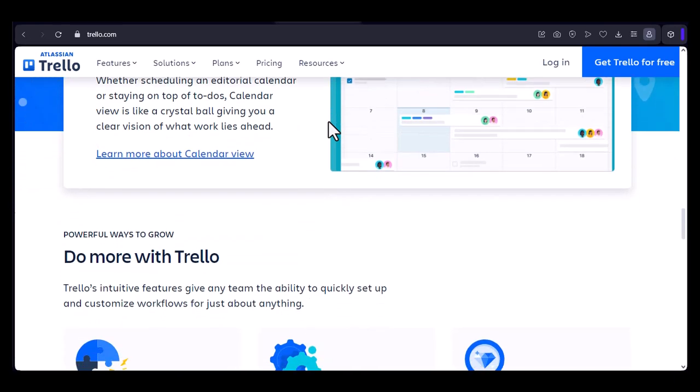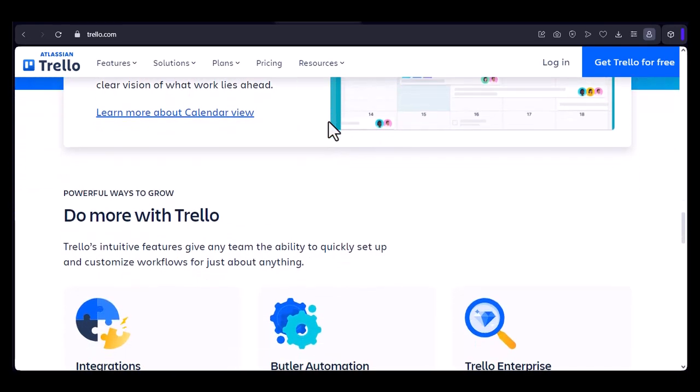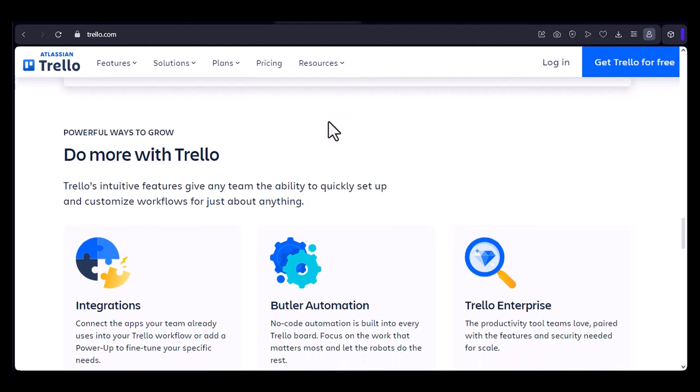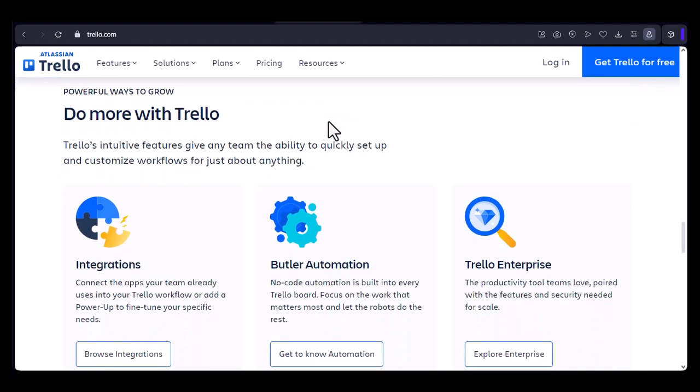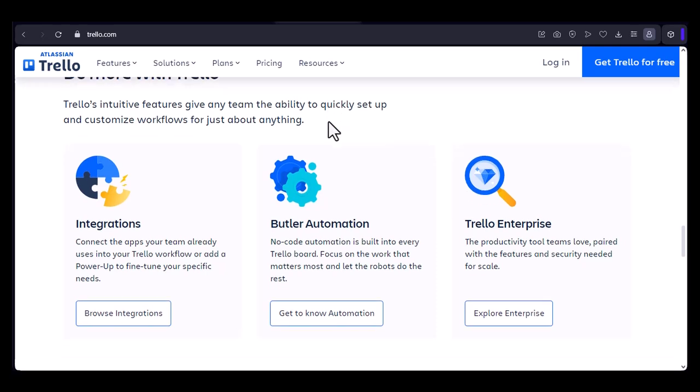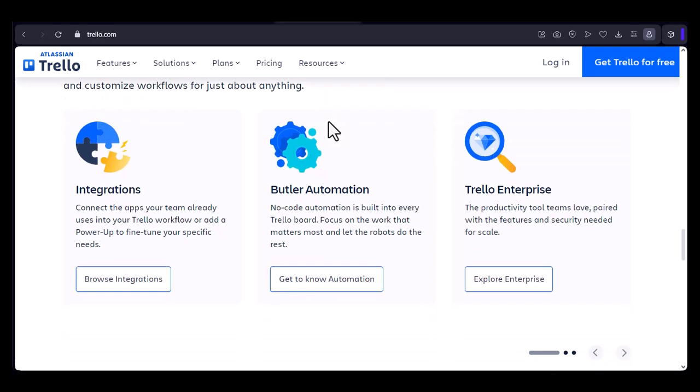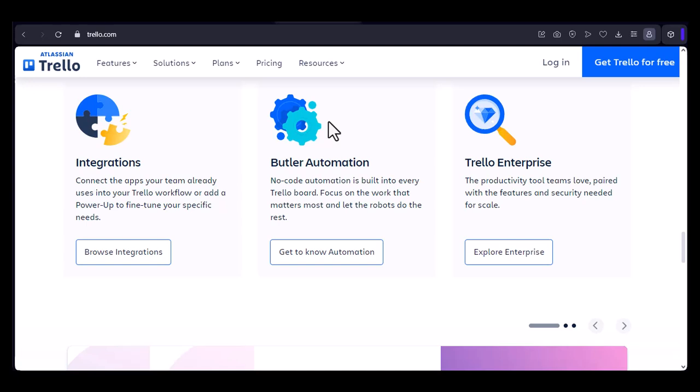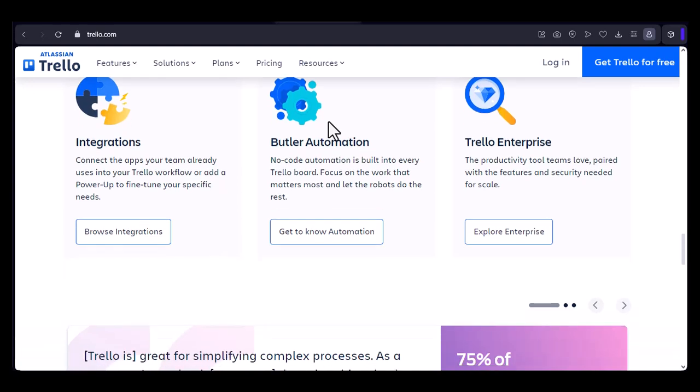When to consider upgrading. If you find that the member limit and other limitations of the free plan are hindering your team's productivity, it might be time to consider upgrading to a paid plan. Trello offers several paid plans with varying features and pricing options to suit your needs.